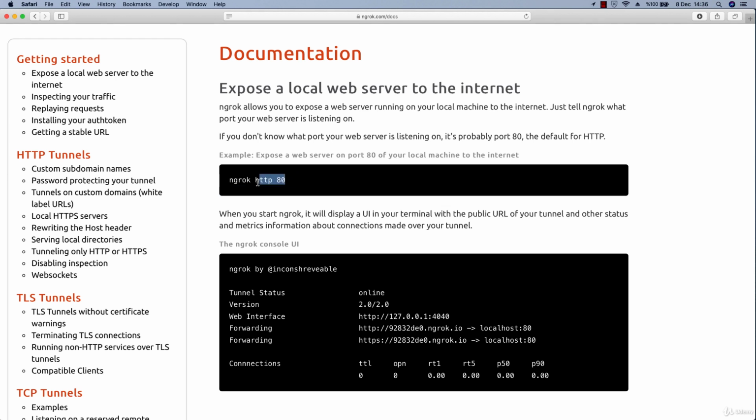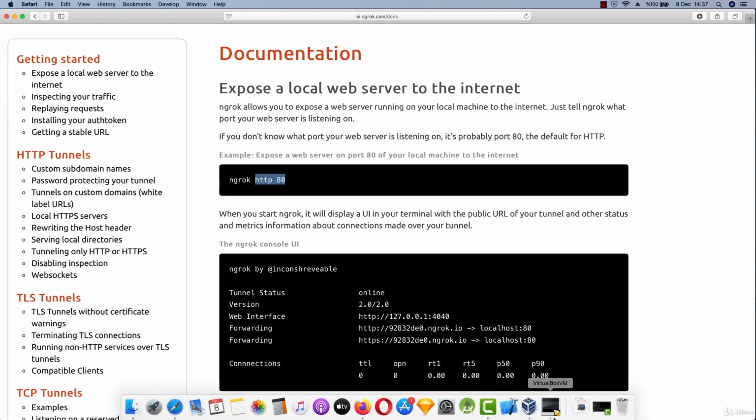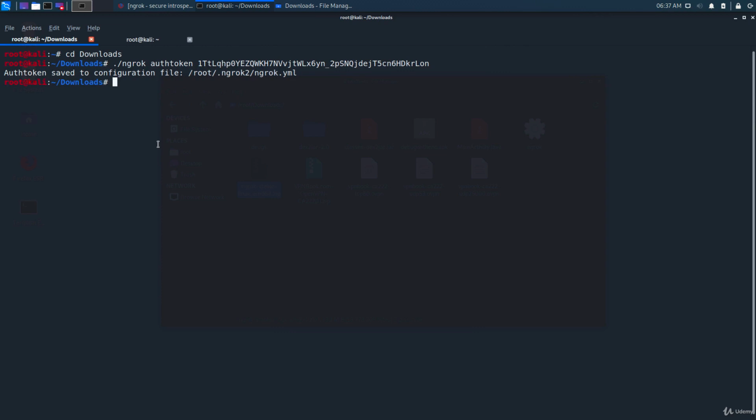I'm going to show you what you have to do in order to make this work. Don't worry, but if you want to use ngrok for some other special occasions later on, make sure you read this documentation because it's very useful. For example, in here, they're trying to expose a web server on port 80 of your local machine to the internet, and that is what we saw in the previous lecture when we tried to start the web service of Apache. But that's not what we're going to do right now.